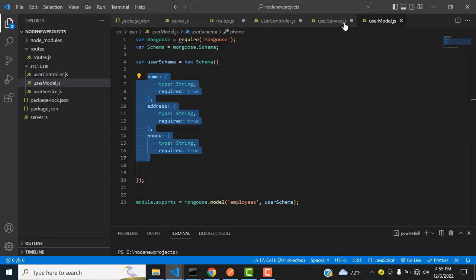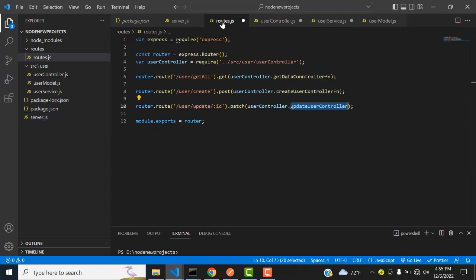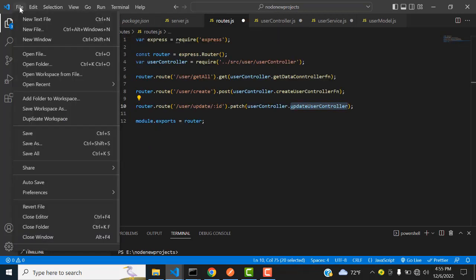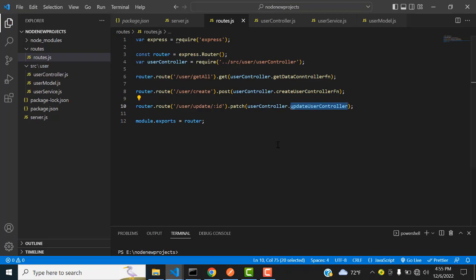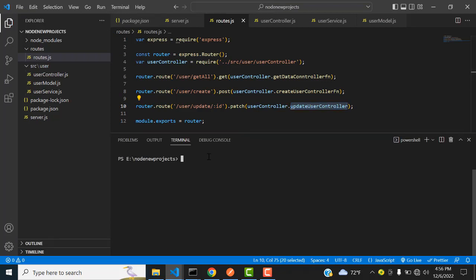Right. Very simple. Right now, what I'm going to do is here. I'm going to save all things. Now let's select here node server.js. Now we will be running the server first.